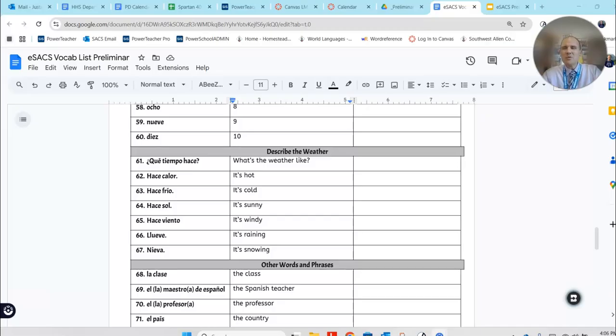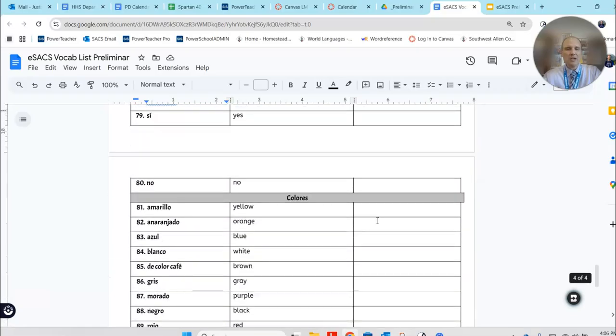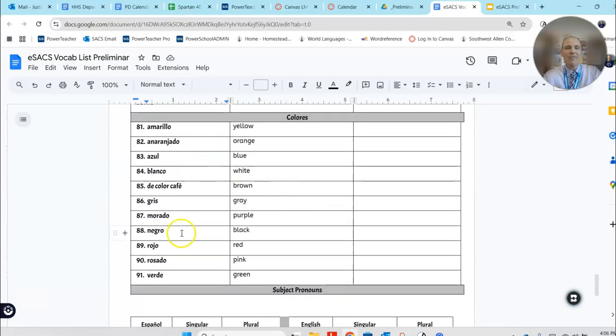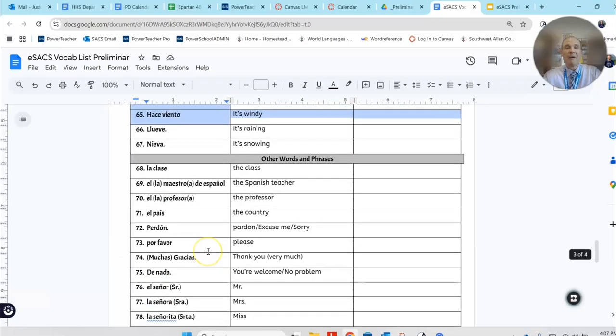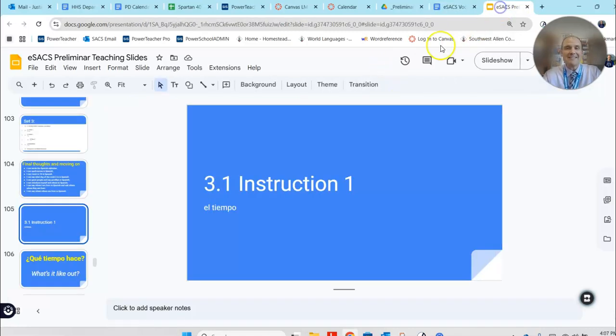So we're going to move on to week 3 and start week 3 with some new vocabulary. Hopefully you have your vocabulary list out. We're going to talk in this first set about describing the weather, words 61 through 67. And also we're going to talk about colors, words 81 through 91. So we're going to go through some PowerPoint slides to see those images with words and also practice our pronunciation. So you may want to have this list handy.